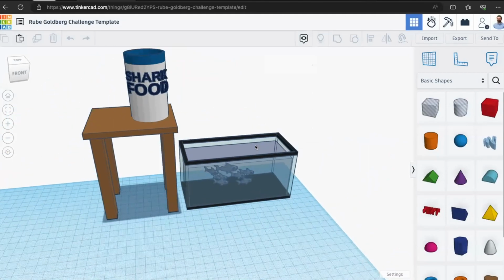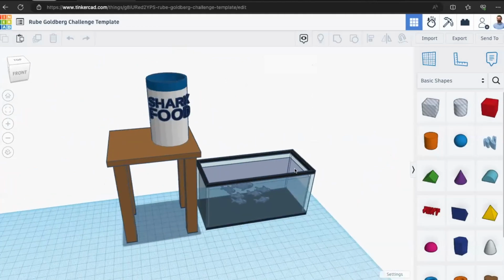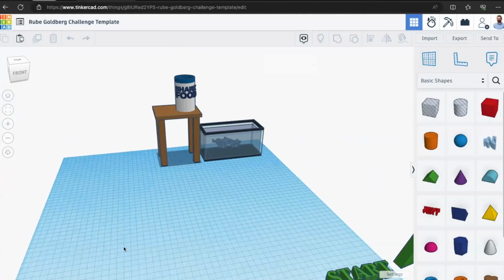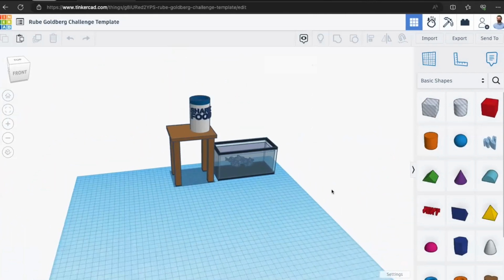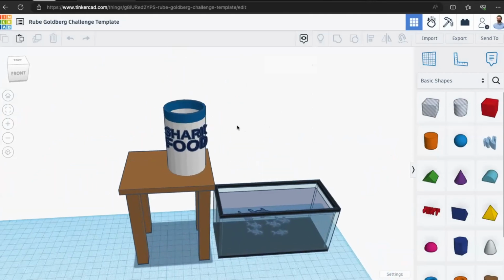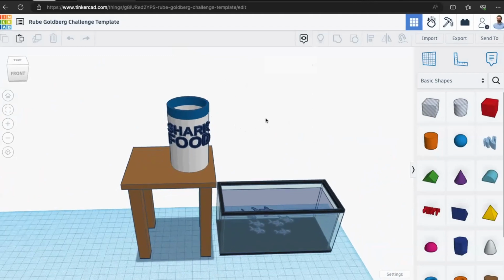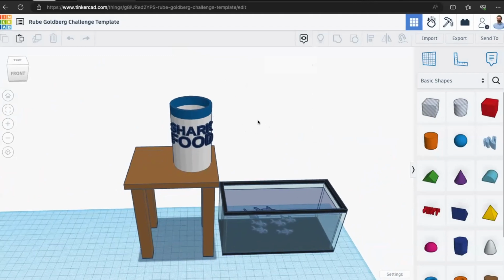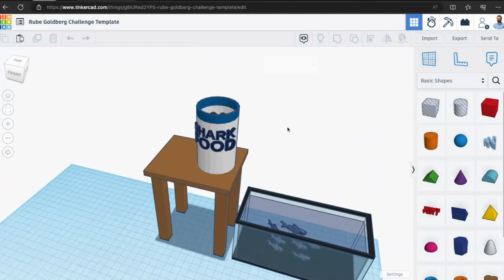I've created my fish tank and my fish food. Now, something cool is all the settings transfer. The fact that I adjusted this work plane size, if a student copies this document, that transfers. So they will get those settings. Same thing if I change the unit from, say, inches to millimeters or whatever it is, those settings will transfer as a student copies the design.